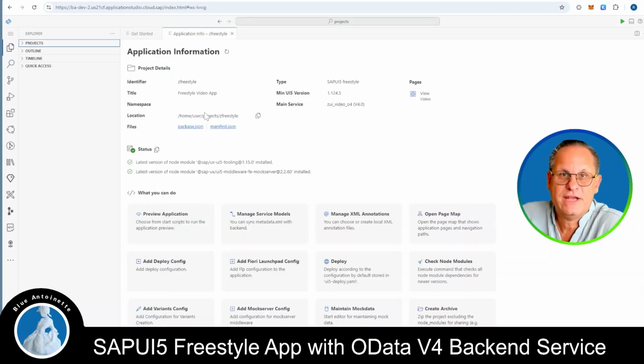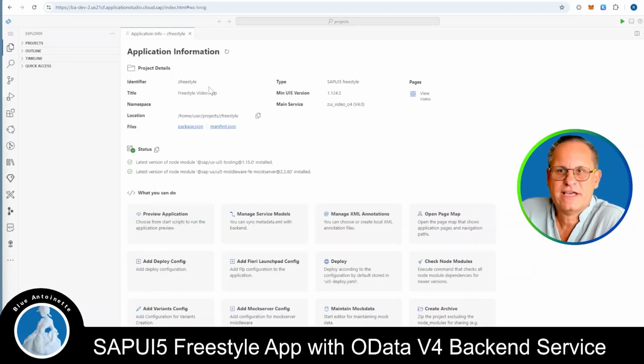Once the app is created, you can see the application information here. In this case, we have added the project to our existing workspace. However, you can create a separate workspace for this project.